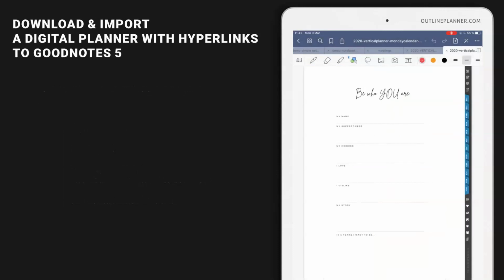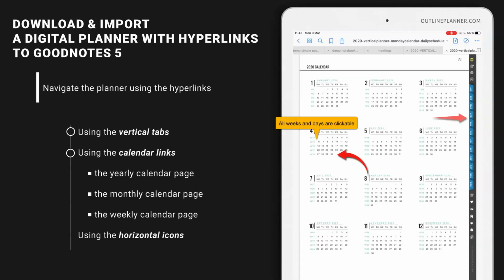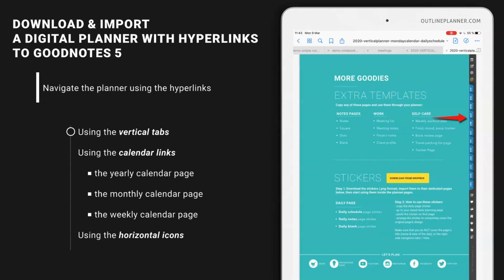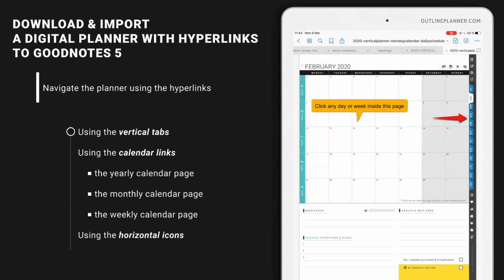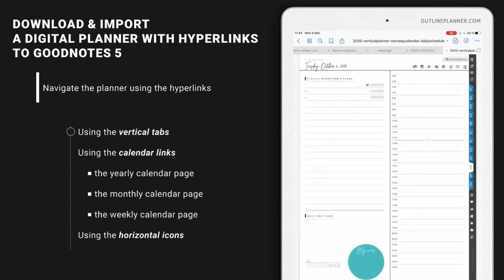And now since we are inside the planner, I'm going to show you how to use the hyperlinks. So first of all, click the links from the right side of the screen. It does take a bit of a delay until it processes all the pages and the links, but here you are. The links are working, so you can access every single monthly page or weekly page or daily page.